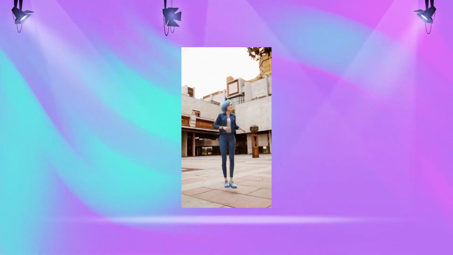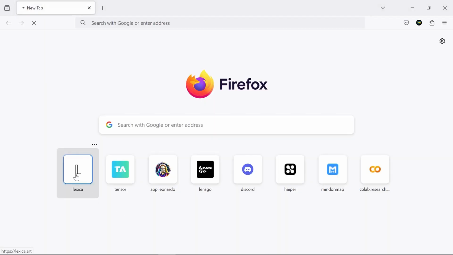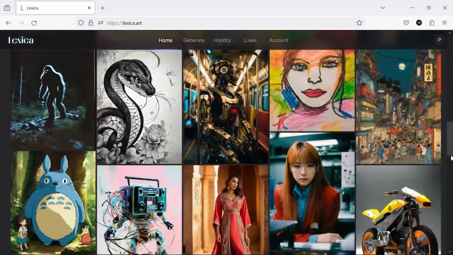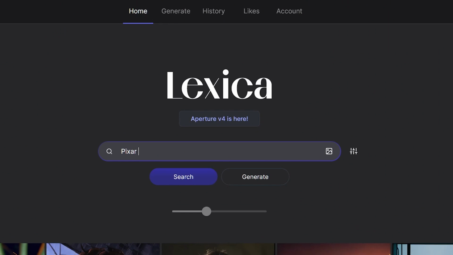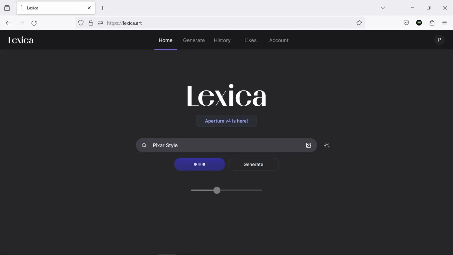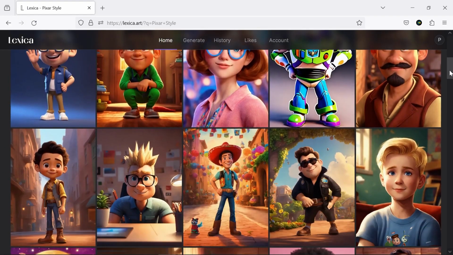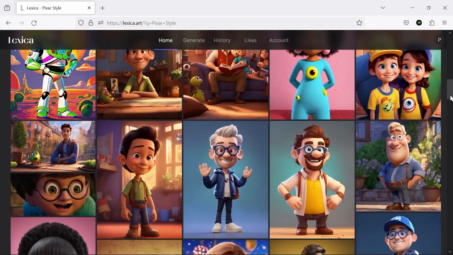Let's get started. Firstly, we need a 3D character that the Lexica AI can assist us with. On the main page, you can write something in the search bar and find your desired character. Just make sure that the body measurements match your reference video for better results.